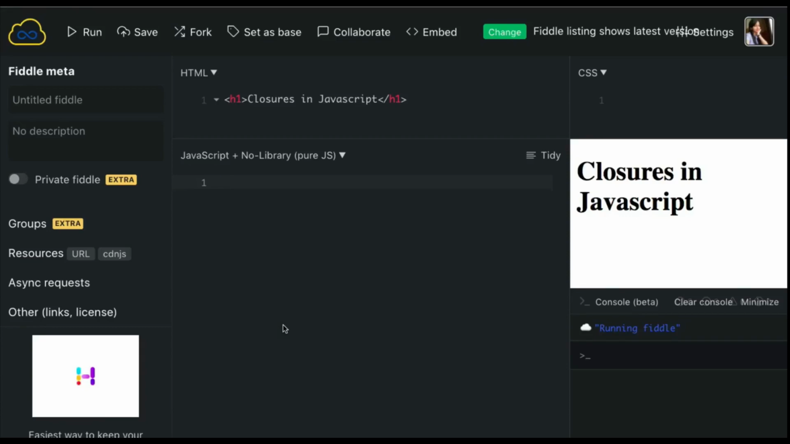Closures are one of the important concepts in JavaScript. In fact, it is one of the many questions that are normally asked as a part of technical interviews for JavaScript developers. So if you are also preparing for a JavaScript interview, then this video is very important.